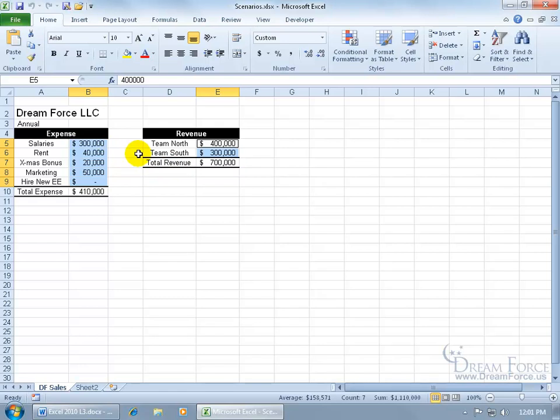So I'm only selecting those cells that I want to be able to create scenarios for or make changes to, and be able to take a snapshot of that and create, well, as many as I'd like without having to delete this and type in new numbers every time and keeping track of everything. We'll let Excel do that.